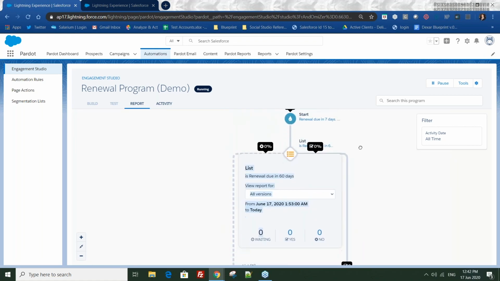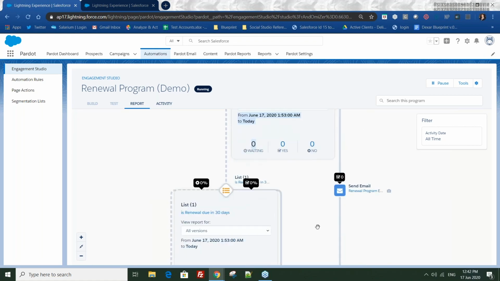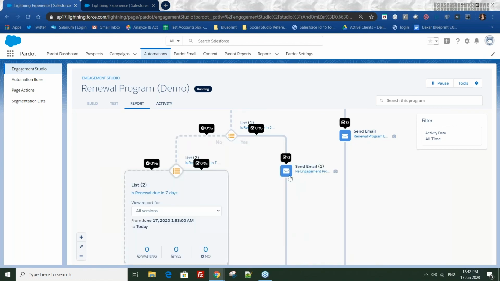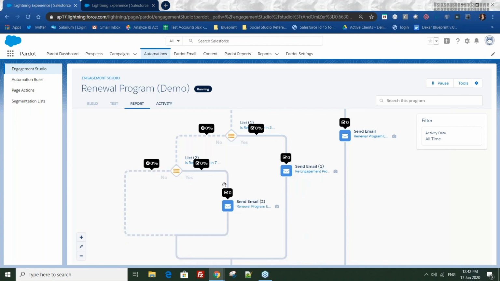So I enter the program once again, and this time because I'm part of this dynamic list, I instead go to this path, which sets me to receive the reminder email for 30 days. And that's the same as what would happen with the list for those who are part of the dynamic list, which is set to receive the email with the renewal date 7 days from now.